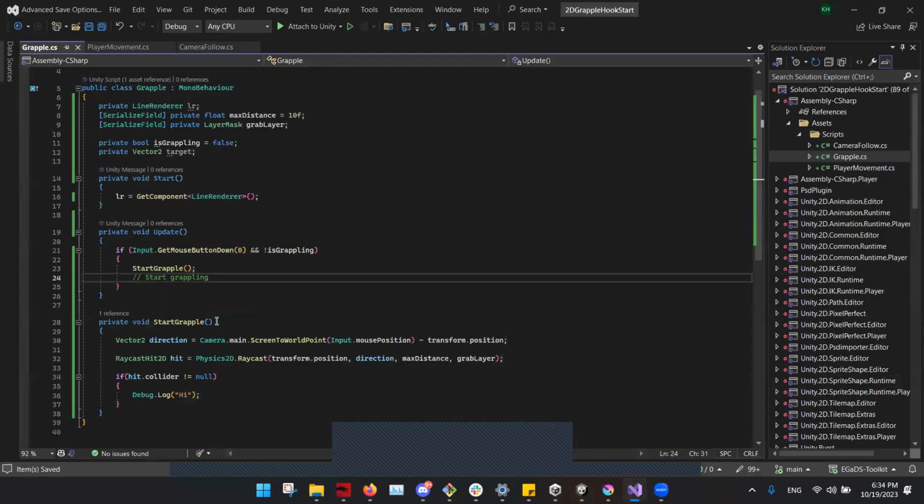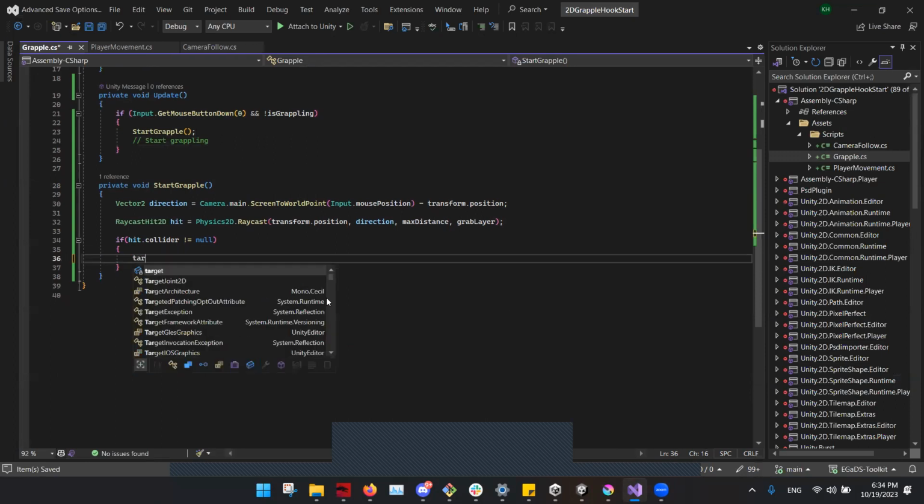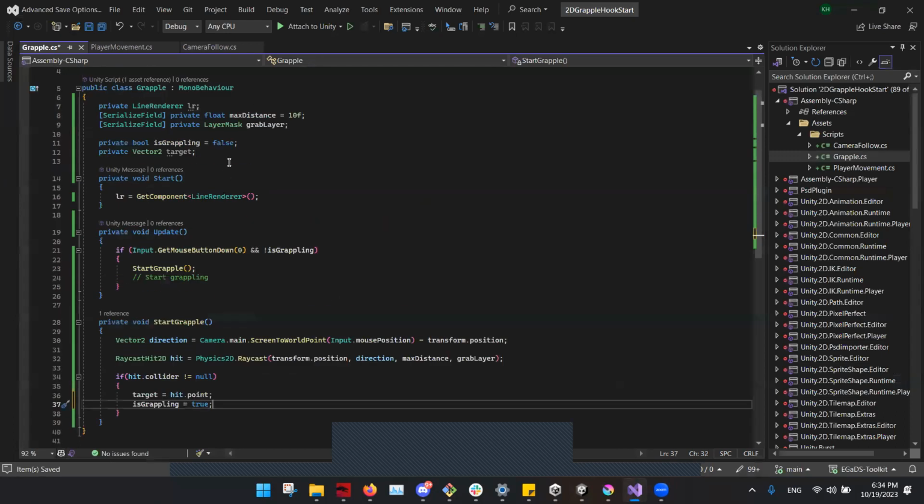Okay. So once we do detect this box, we'll probably want to set our target to the hit point. Then we can also set is grabbing to true over here, to indicate that we started the sequence of shooting out our grapple hook. We don't want to detect any more boxes when we click, so it won't activate a second time once it detects a box.